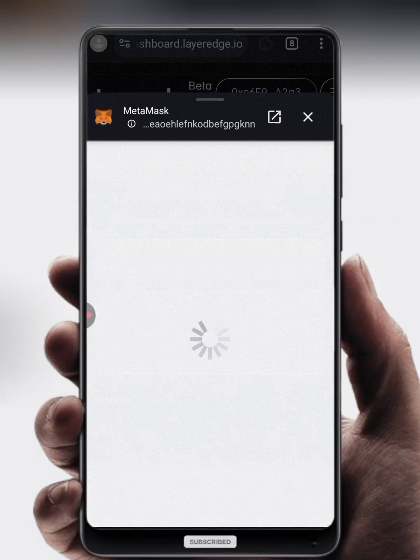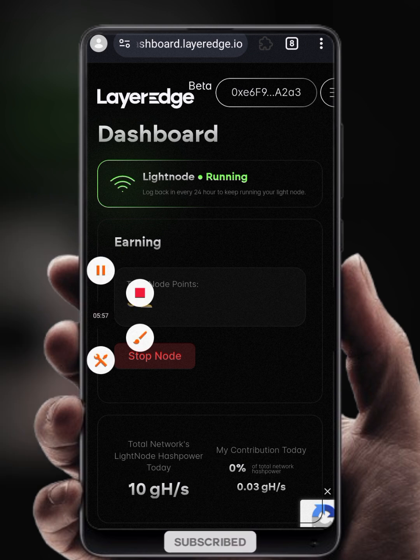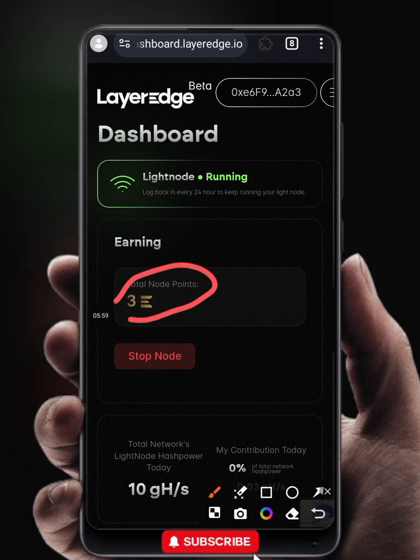So I'm going to confirm my wallet first. Processing. And that is it. My node is now running, and this is with my mobile phone. You can see it is already counting here, 3 points. As long as your browser is active, as long as the tab on your browser is active, it will keep counting your node.